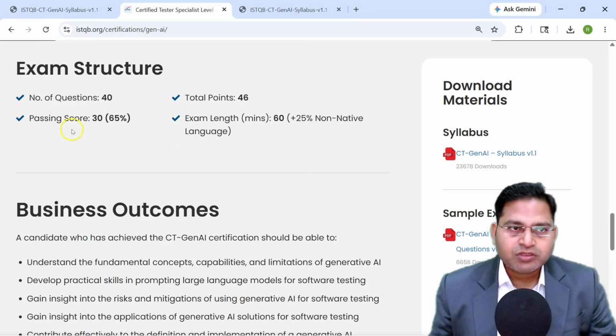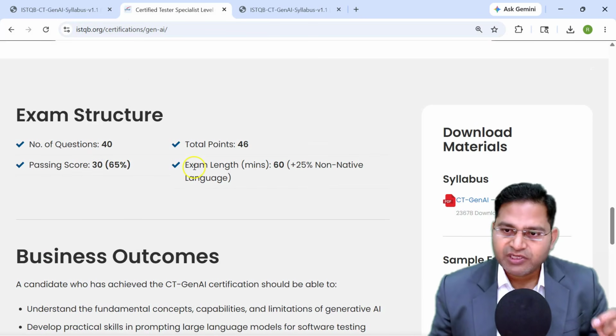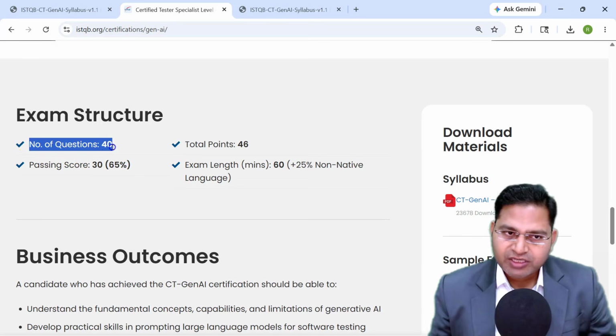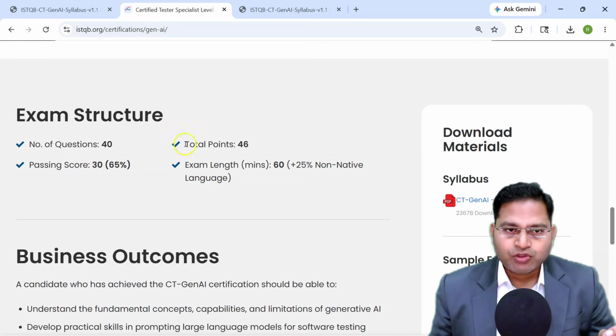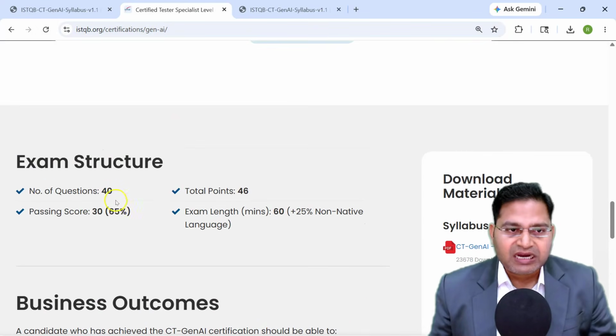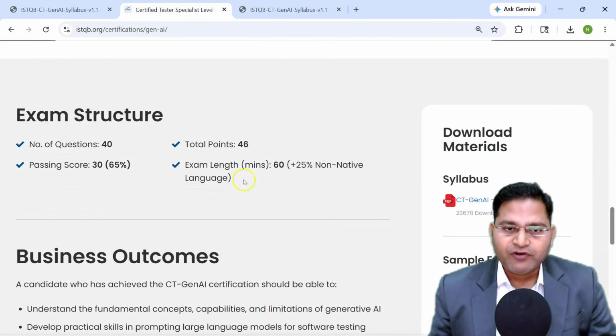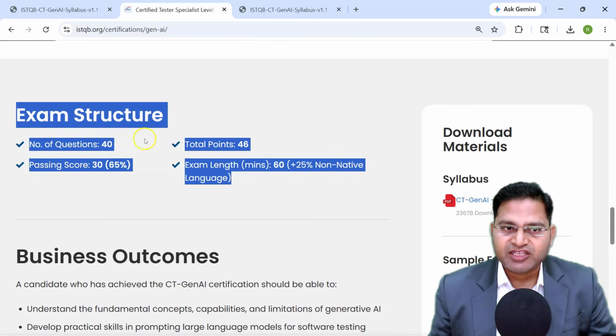Now, if we talk about the exam structure of the generative AI, there will be 40 questions and the passing score is 30, which is 65%. So total points you have to score is 26 and exam length is 60 minutes. If you're attempting the exam in a non-native language, say for example, the exam language is not your native language, then you get 25% extra time. Okay, so that's basically a high-level exam structure for attempting the official ISTQB exam.